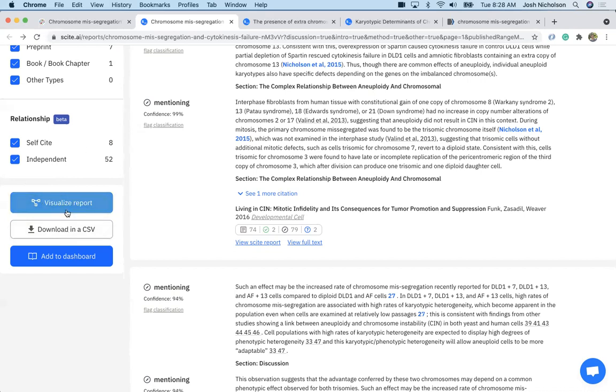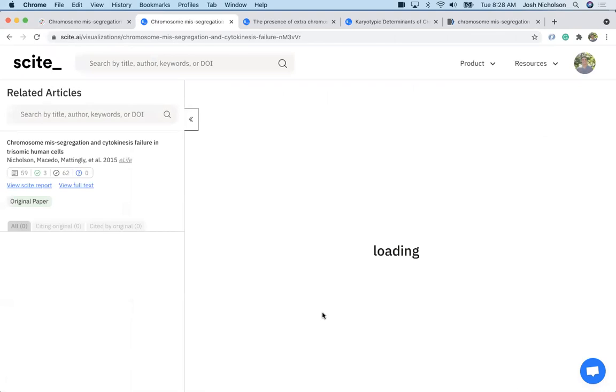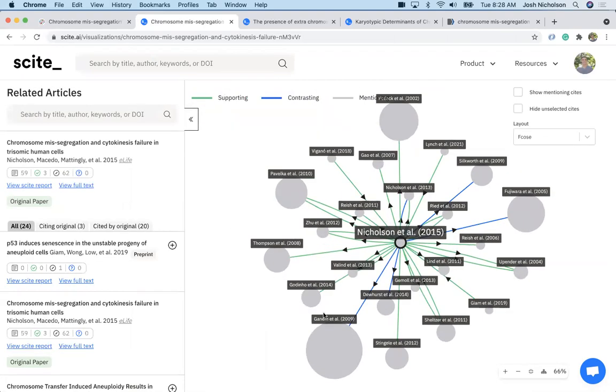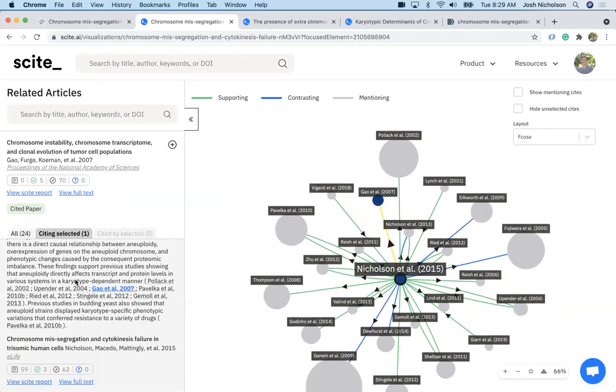And so down here, we have the ability to visualize reports. This will be just a visual representation of what you just saw. One key difference here, though, is that we're showing both directions. So we're showing citations coming from my paper, as well as citations to my paper. And so here's an arrow. There's my paper. Here is a citation from me to Gao in 2007. And you can click here and see basically what did I write. And it says, these findings support previous studies showing that aneuploidy directly affects transcript and protein levels in various systems. And so I am supporting that work, and you can see that by the color. It was a green edge.